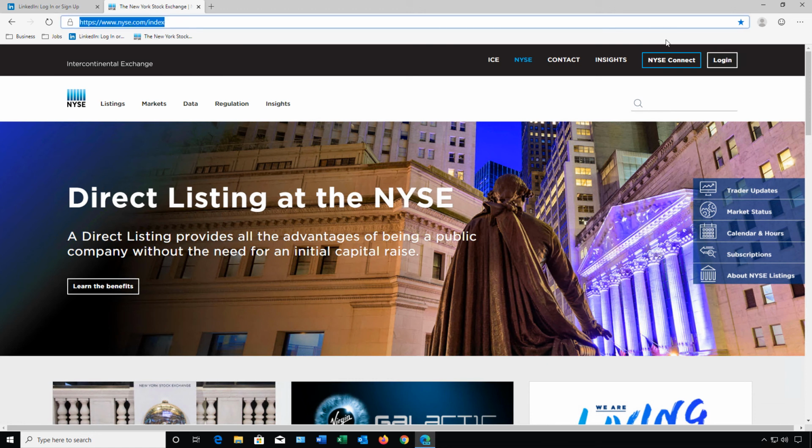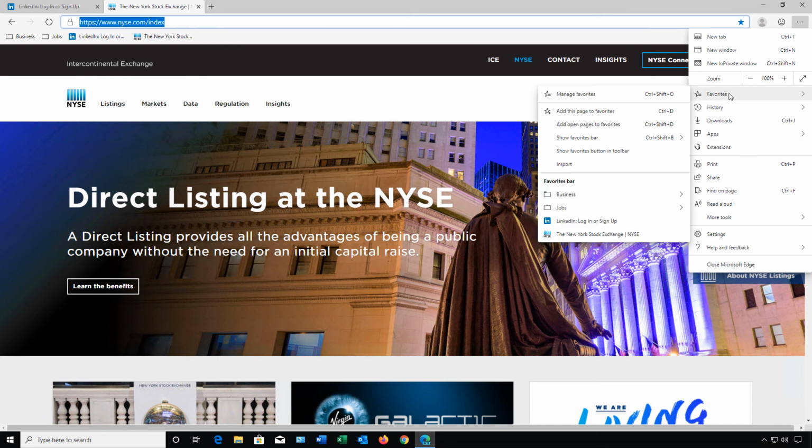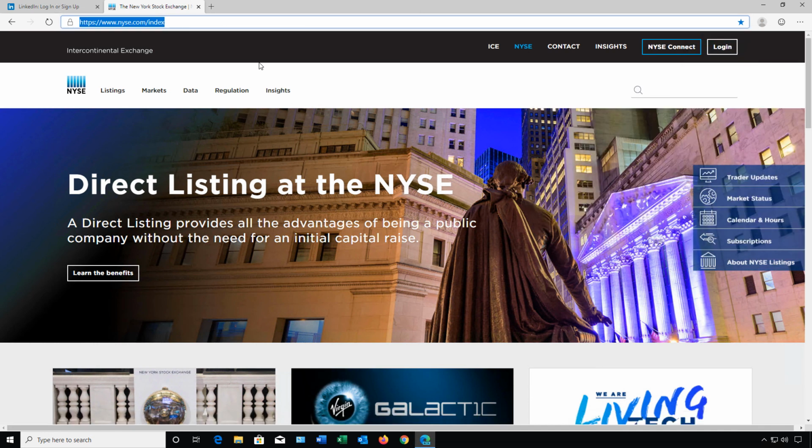If you no longer want to see the favorites bar at the top, just click on the three dots that you see here, go to where it says favorites, and then go to the show favorites bar and choose never. And now it's gone. So that's how you show and manage the favorites toolbar in the Chromium Edge web browser.